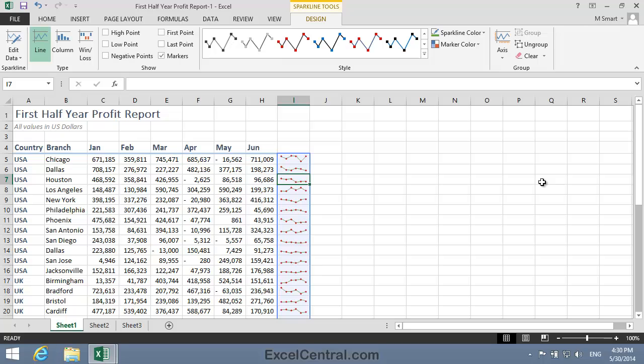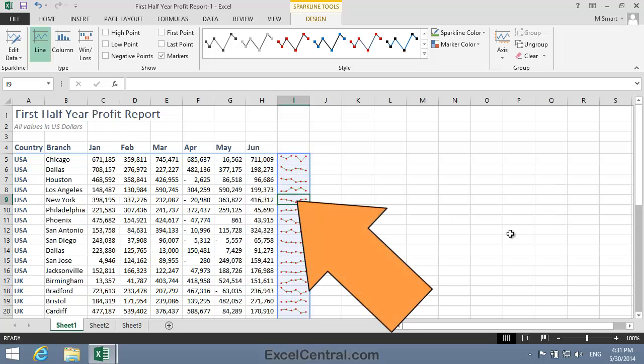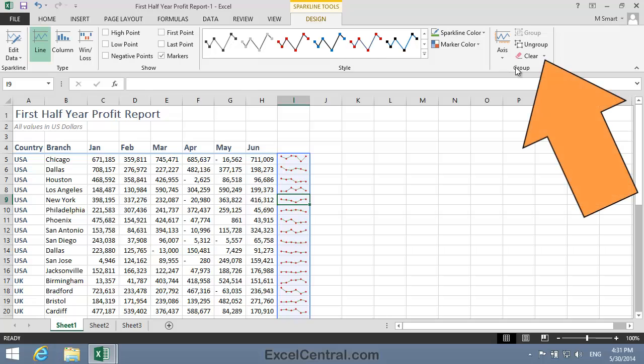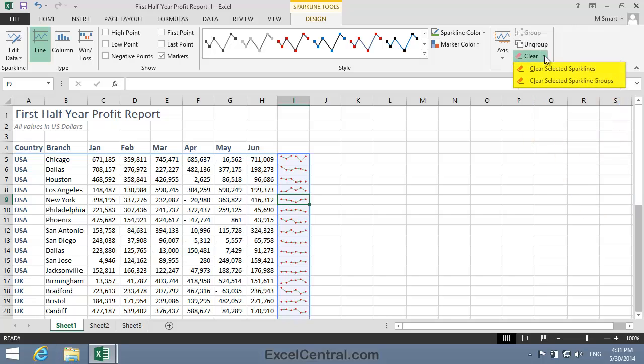Now let's talk about deleting a sparkline group. At the beginning of this lesson, you deleted 2 sparkline groups by deleting the columns that contain them. But sometimes you'll need to delete a sparkline group without deleting the column that contains them. And to do this, you would select the sparkline group by clicking on any cell within the sparkline, and then on the ribbon, Sparkline Tools Design, and in the Group section, notice there's a Clear option. If I click Clear, you can see that I can either clear the selected sparklines or clear selected sparkline groups.